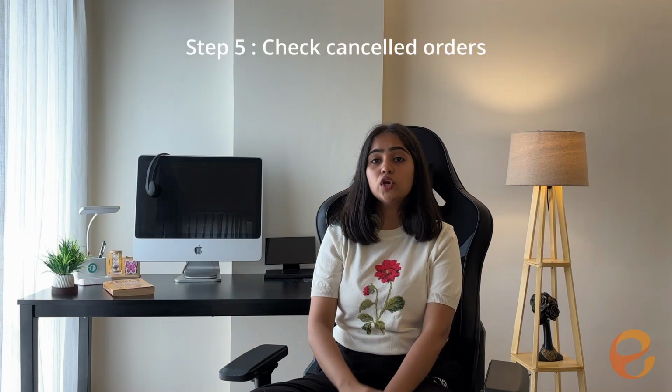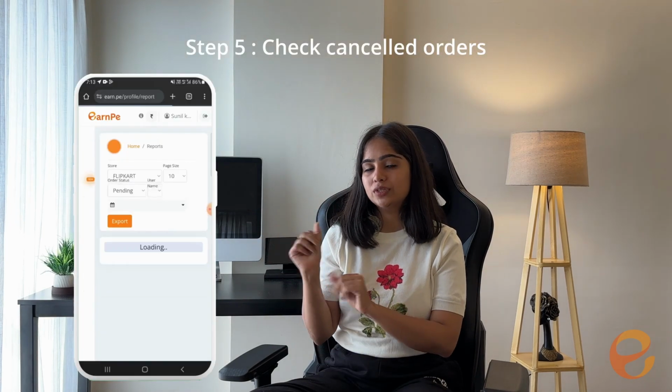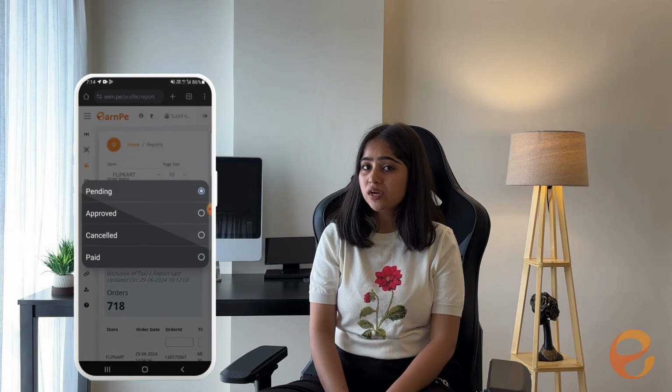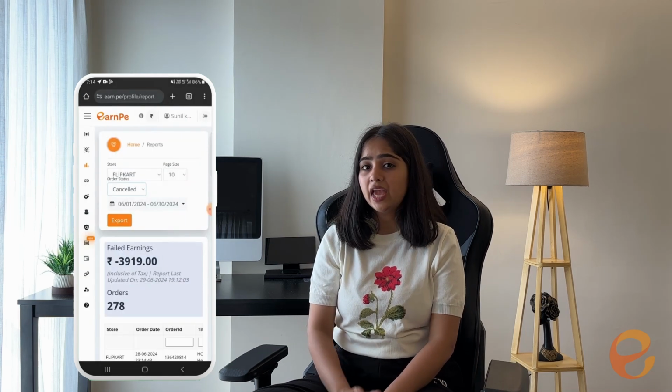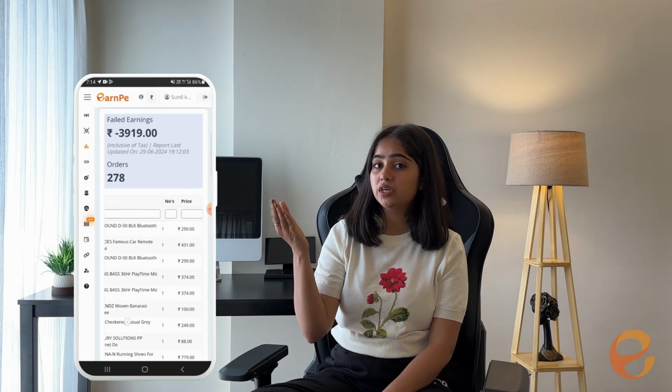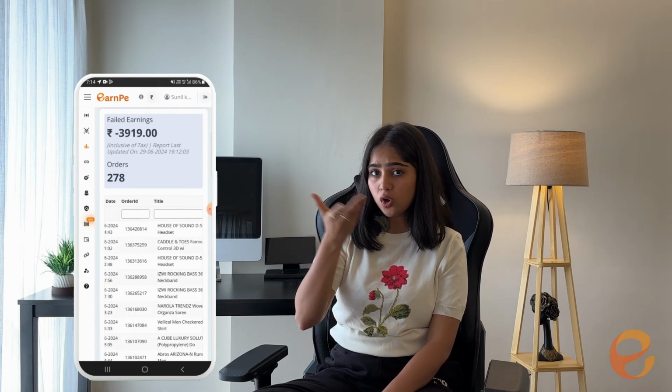Step 5. You can also view your cancelled reports. To do this, simply open the report and look for the order status drop down. Select cancelled reports from the menu. This will show you any orders that were returned or cancelled by your friends or customers.